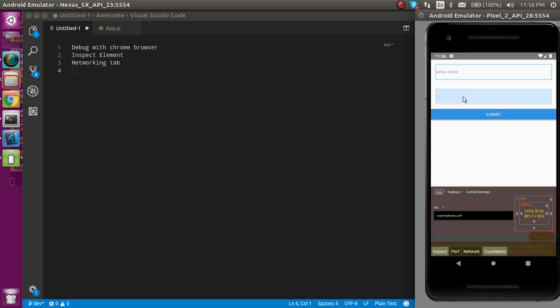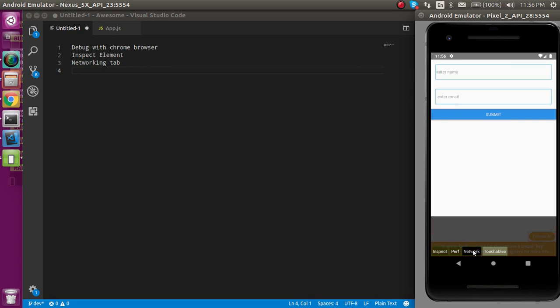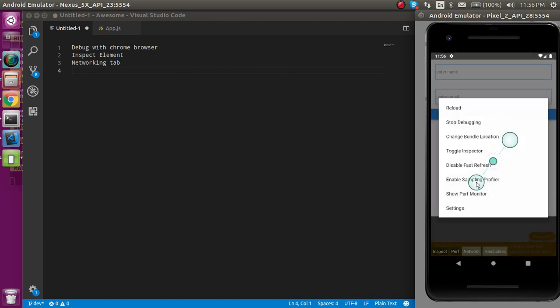So let's say if you want to see the networking requests, then you can click on Network. But for now there is no network request, so this is blank. But if you have a network request, then you will be able to see it directly here, right? So these are some points. So let's look at some more points.